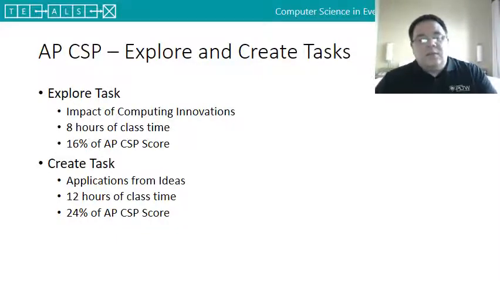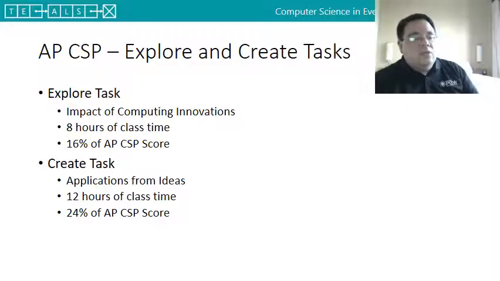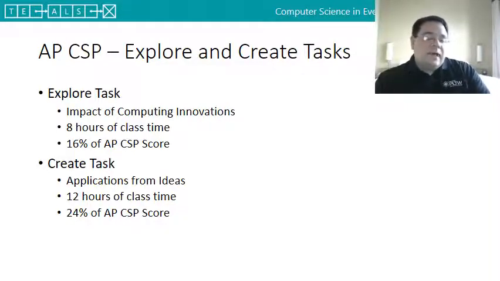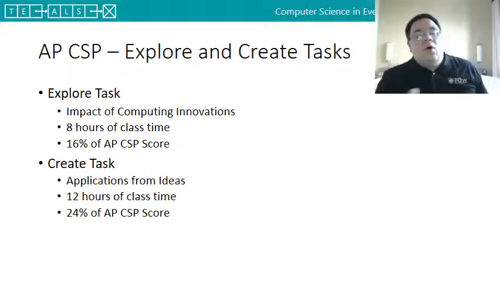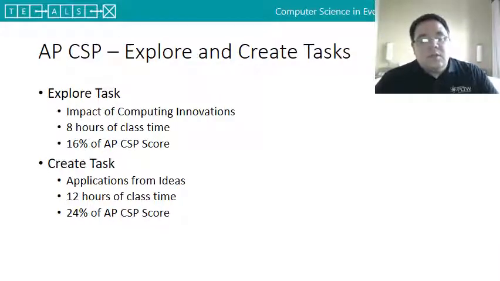The Explore task is a specific task where students will explore the impact of computing innovations on society and on them. It's going to require 8 hours of class time dedicated to working on this Explore task. And that's not time instructing about the Explore task, but that's time for students to actually work on the Explore task. So all the instruction about how to prepare and do the Explore task and what tools and skills they're going to need leads up to the 8 hours of time that they spend. It ends up being 16% of the AP CSP assessment score at the end of the course.